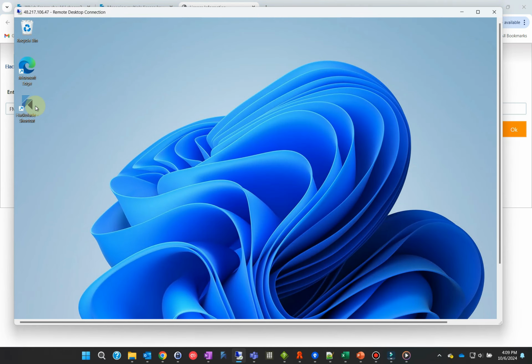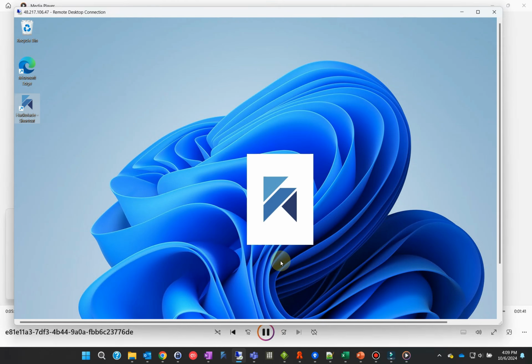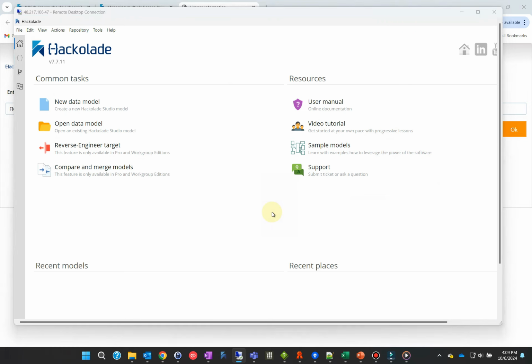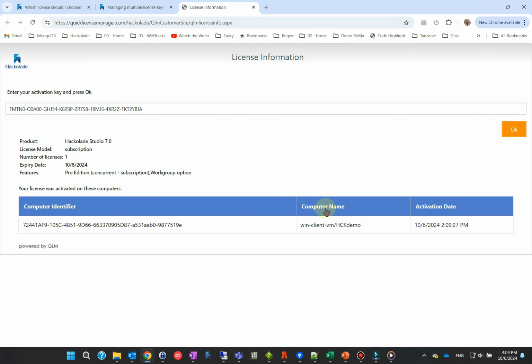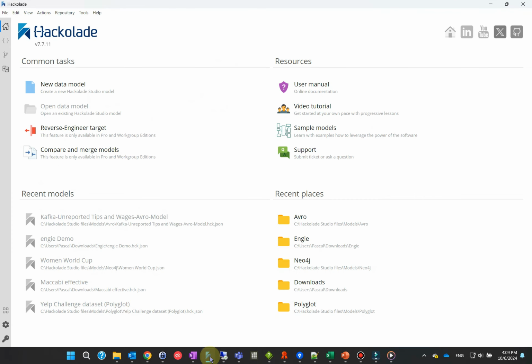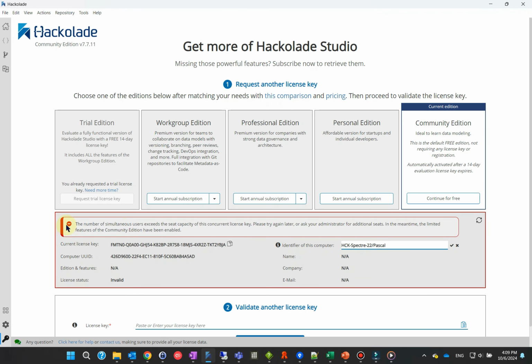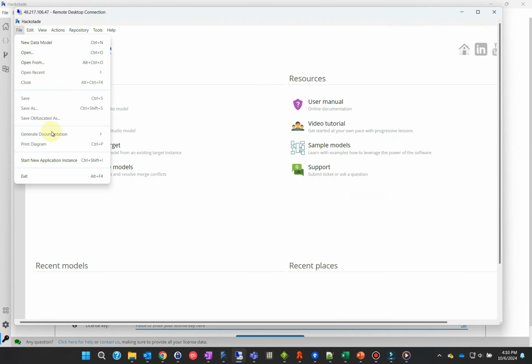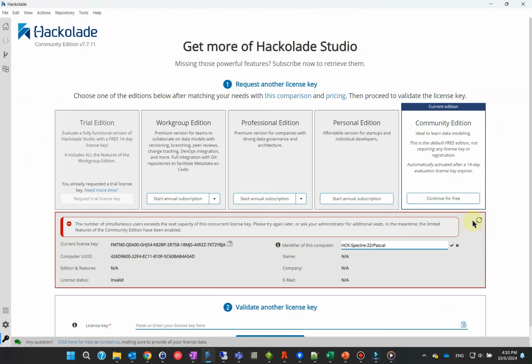Let's go now to the virtual machine and simulate another user starting Hackolade Studio. In the license information screen, you can see that the seat is being reserved now. If I try to start Hackolade Studio on my machine, since the only available seat is already taken elsewhere, I get a message that there is no seat available for me to access the application. When the other user exits the application, the seat is released, and I can now access Hackolade Studio.